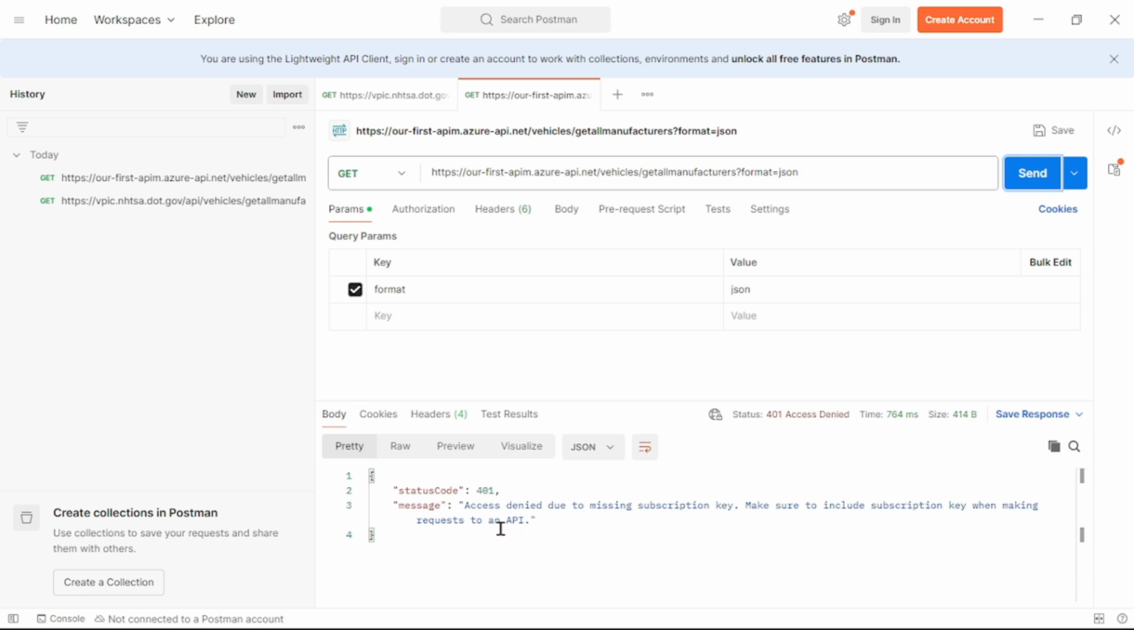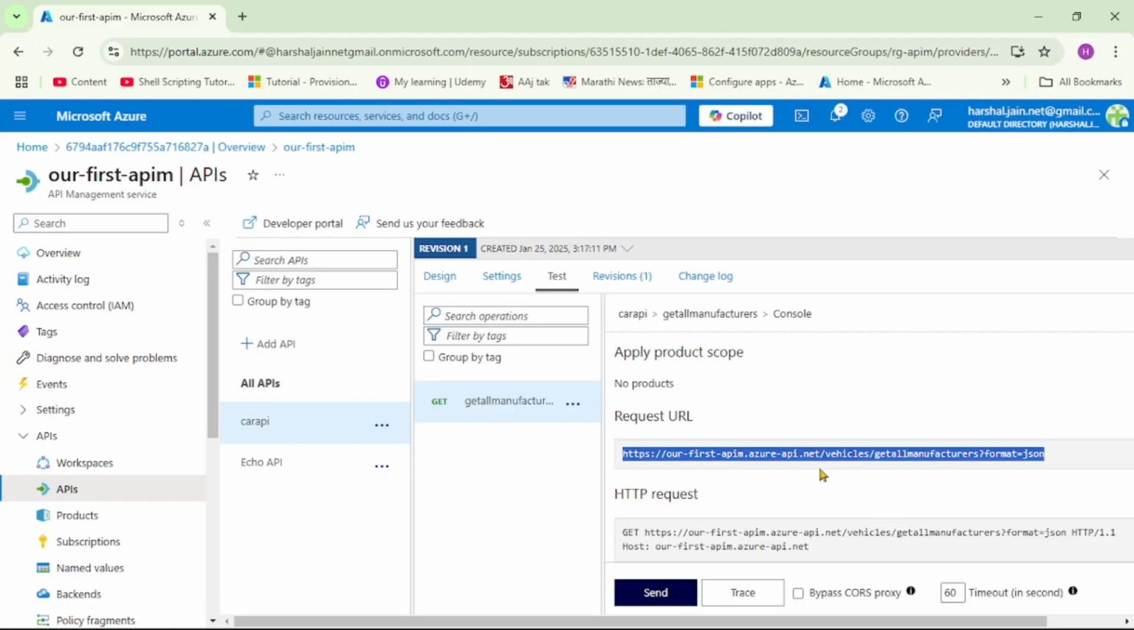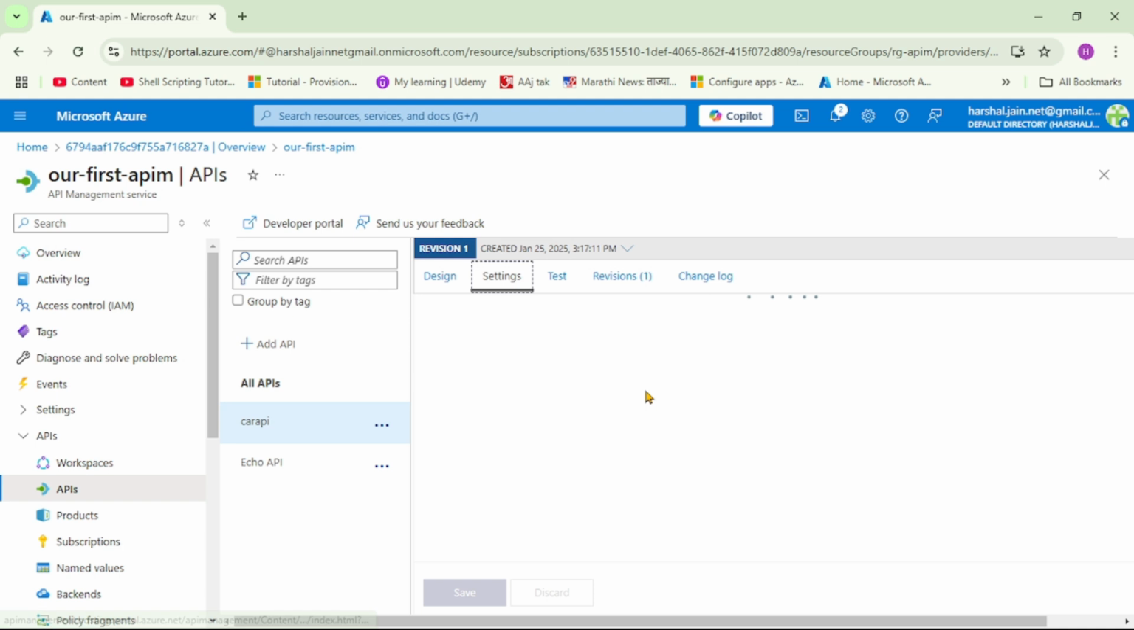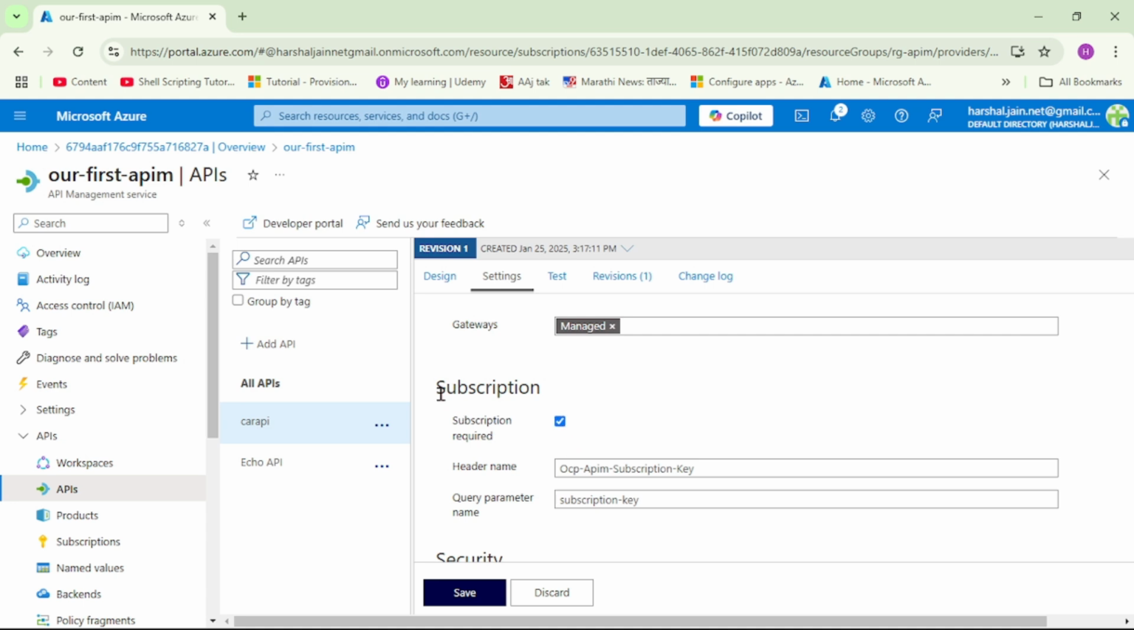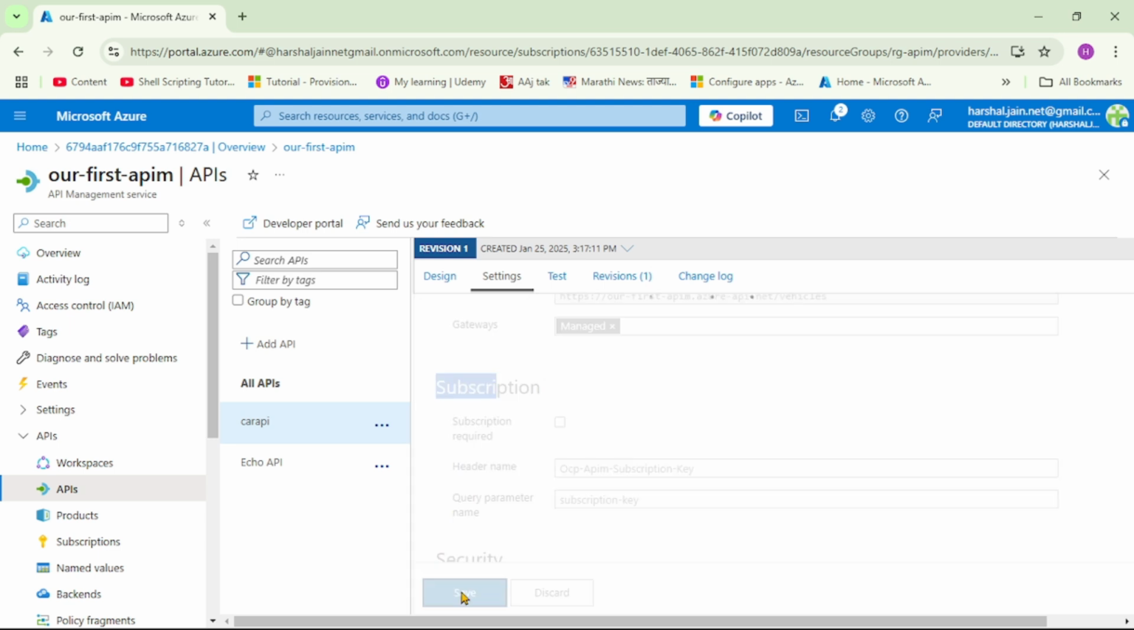And see guys, it says access denied due to missing subscription key. Let's actually cross check where exactly we provided this setting, that is subscription key is required. So we are back in APIM and let's click on the settings. Let's go down and see guys, subscription, and we have checked this checkbox. So let's simply unselect it and let's say save.